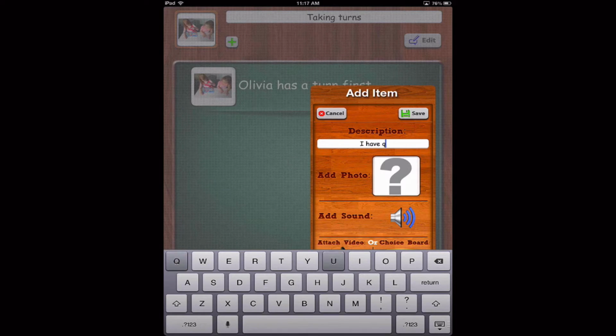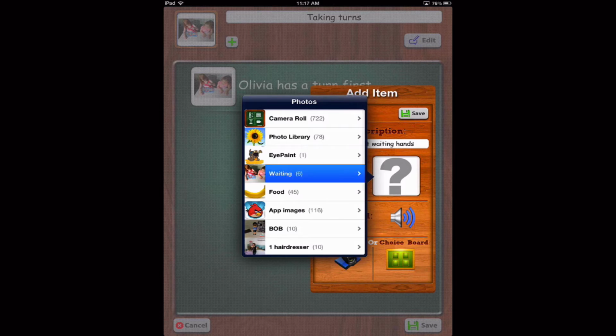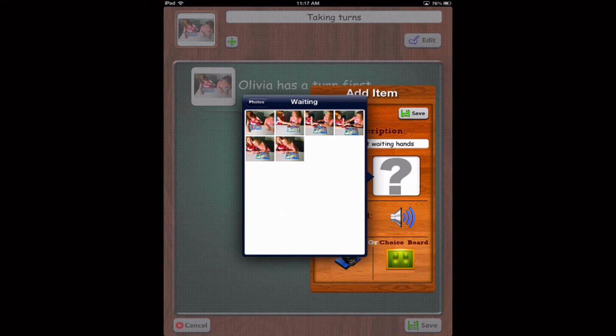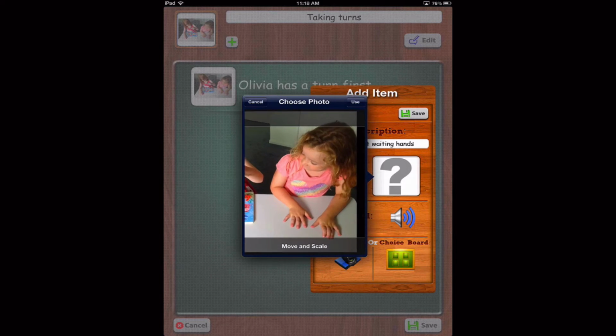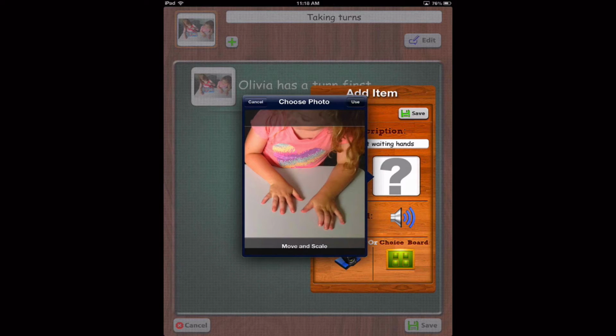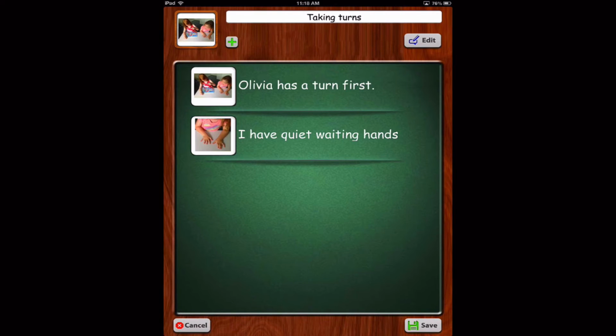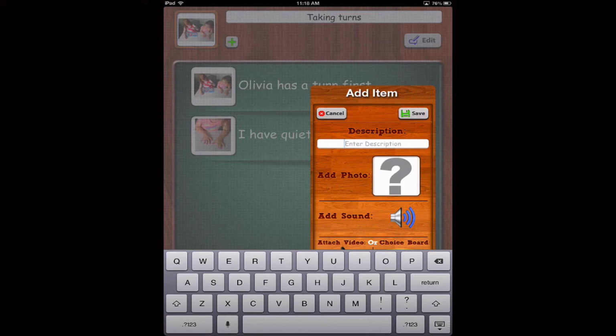I have quiet, waiting, hands. So this is kind of a schedule. It's also a bit of a social story as well, and that's okay. We can do that. This time I'm going to zoom in so that it's just the picture of just her quiet, waiting hands there. Okay, I won't record my voice because I'll just try and go fast, and then I'll add one more.